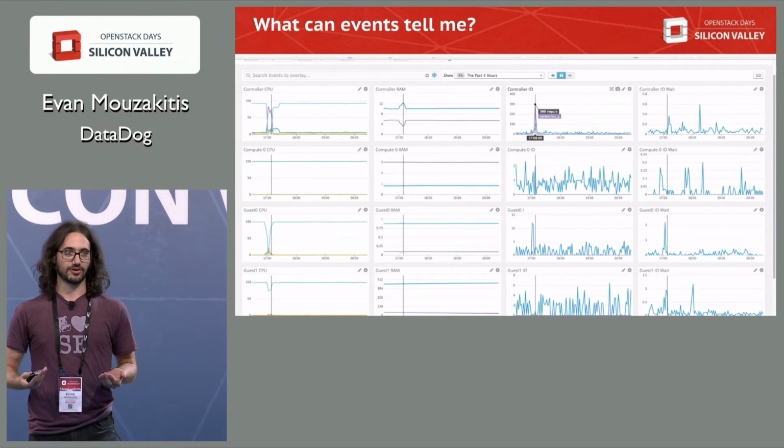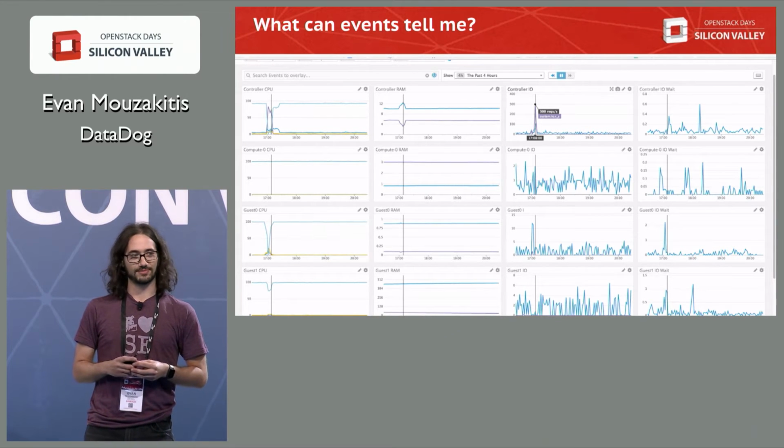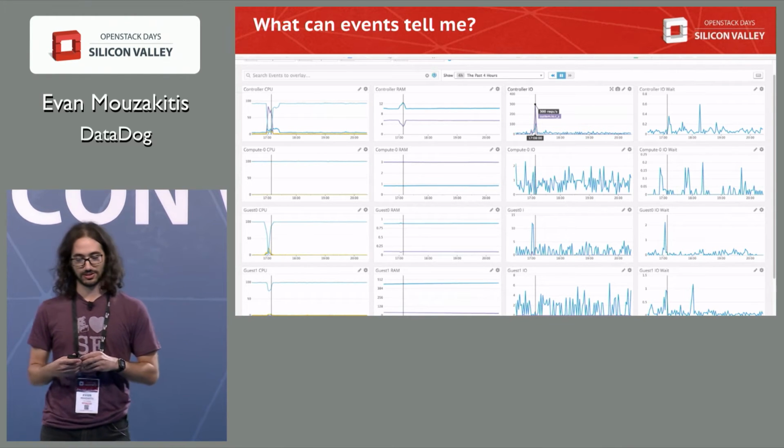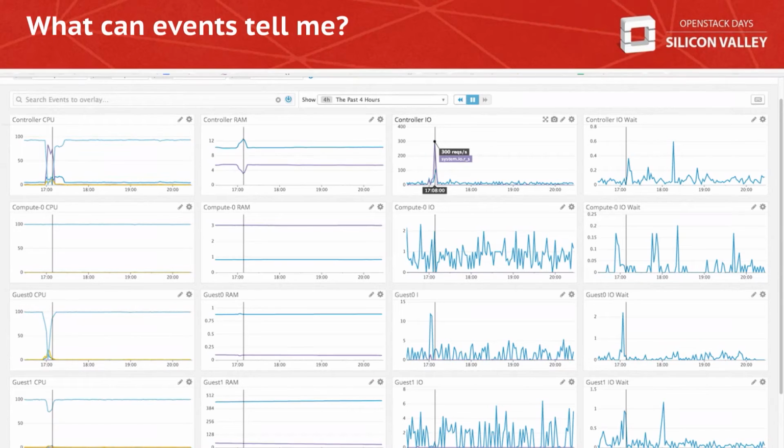So what can events tell you? Why should you even worry about them in the first place? Sometimes, and this is just one example, OpenStack does have a noisy neighbor problem. In this chart there are a bunch of metrics from a controller, one of my main nodes, and I spawned a guest on that same controller. As you can see, there are all these different spikes happening at around 5 o'clock. Well, what the heck happened there? We have no idea, but we see some drop in my guest's CPU for no reason. But events can tell you why that happened.